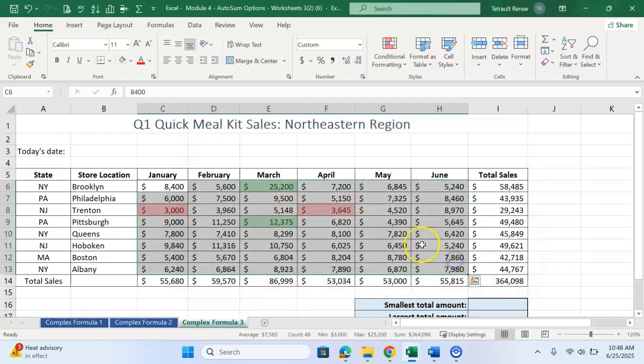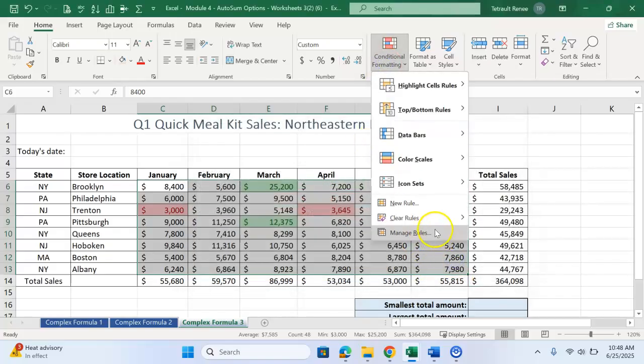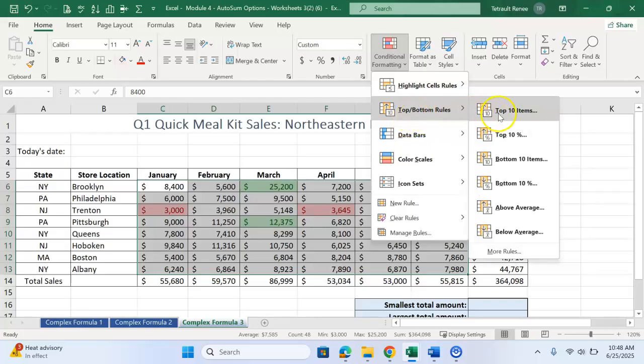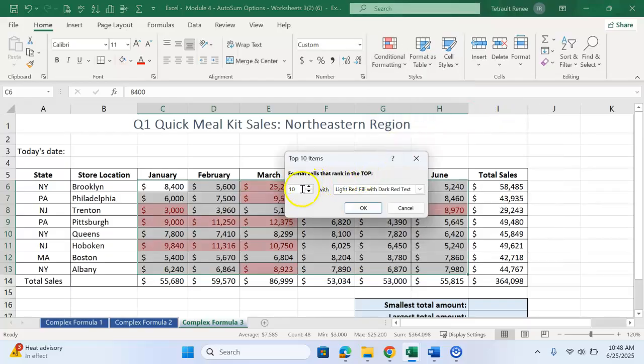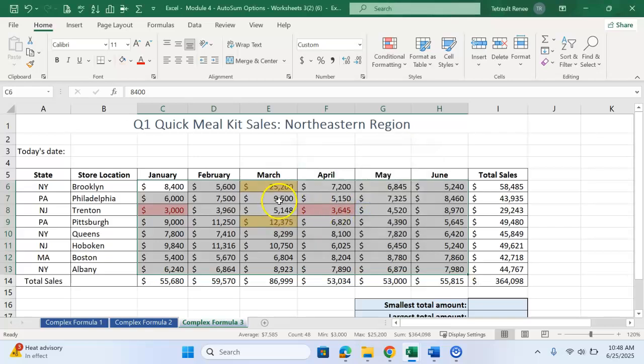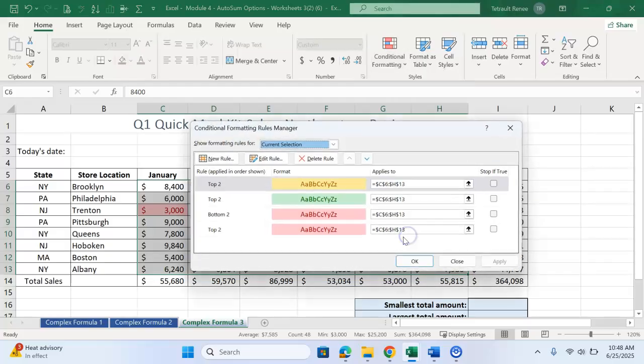So I'm just going to cancel out of here. If I went back into conditional formatting, top bottom, top 10 items, I'm going to change it to 2, but I'm going to change the color to yellow. So I did have it red, I changed it to green, and now yellow. And what happens is yellow is the most recent one. So if I go to manage rules, you'll see I had the top 2 originally red, then I changed it to green.